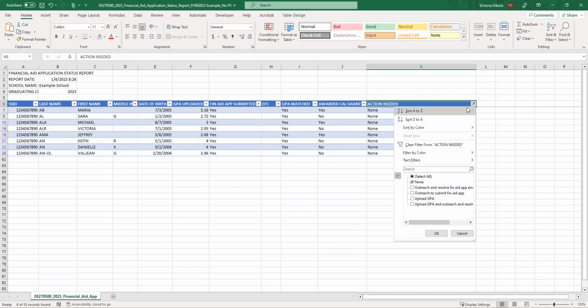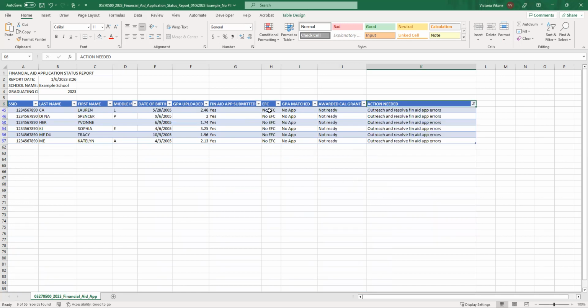The next category is outreach and resolve FinAid app errors. So these are the students where the EFC column is showing as no EFC, like we talked about earlier, and they will need a reminder to log back into their application and fix any errors. Their student aid report should provide information on how to resolve those errors.